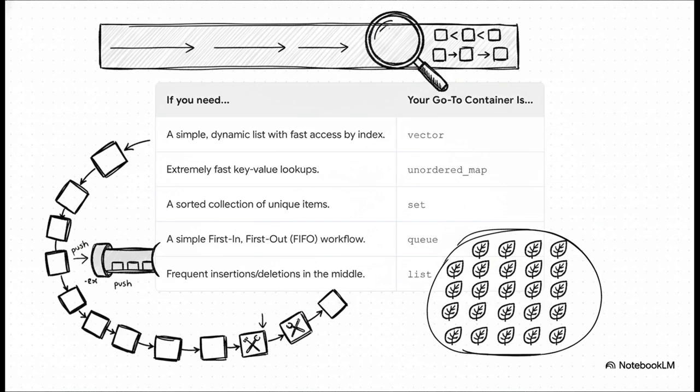If you need a simple, flexible list, just start with vector. Honestly, it's the default choice for a reason. If you need to look up values by a key as fast as humanly possible, unordered_map is your best friend. Want to keep a sorted collection of unique items? Set is perfect for that. Need a simple lineup, first in, first out? Use queue. And if your main job is constantly adding and removing things from the middle of a big collection, list was designed for that exact task.